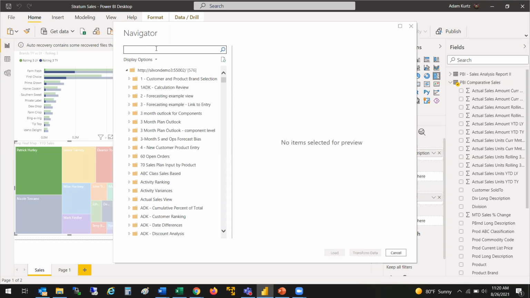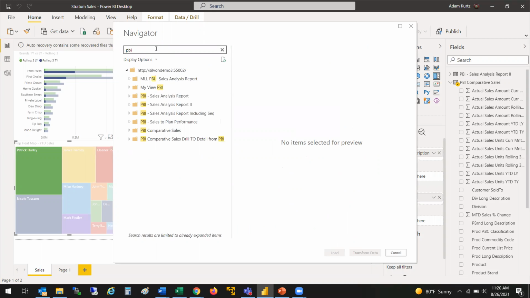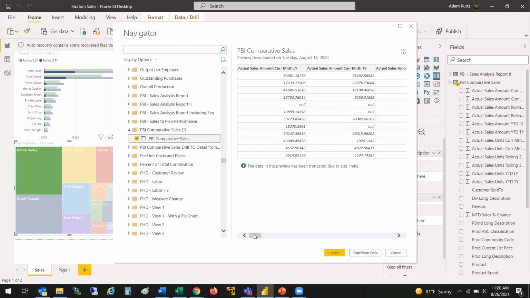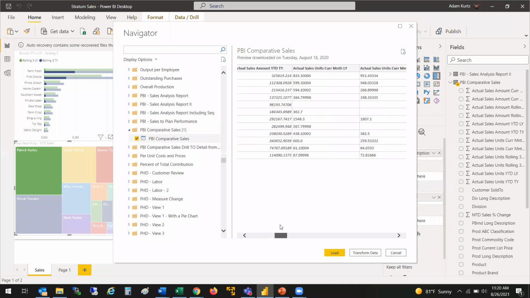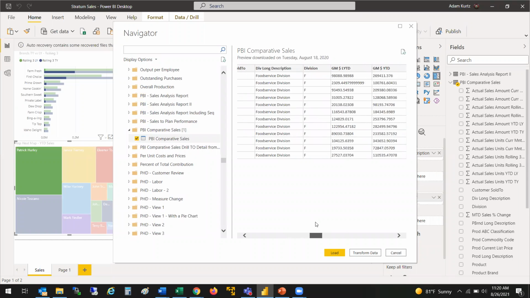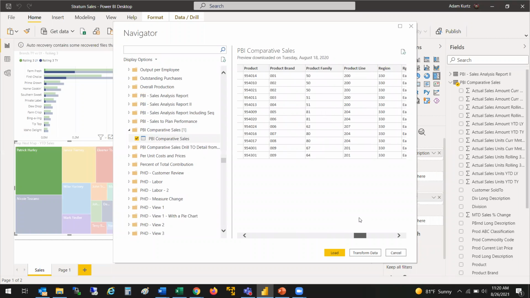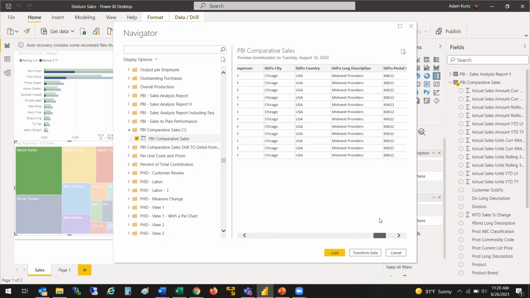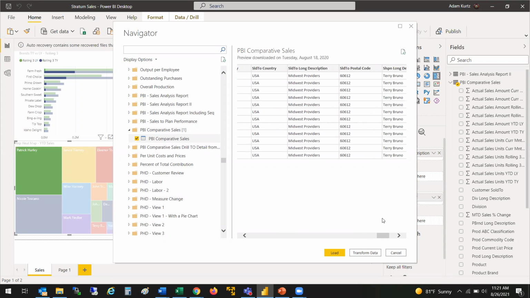So now I have access to all the views. I can search for certain views based on keyword. I've created certain views that have what I want within my report. Here's a view called comparative sales. As you can see, it's got different flavors of time built into my columns of sales. I've got product, brand, family, line, region, and some descriptions along with those. So the view itself becomes this table, this data set of information that I can use within my Power BI report.